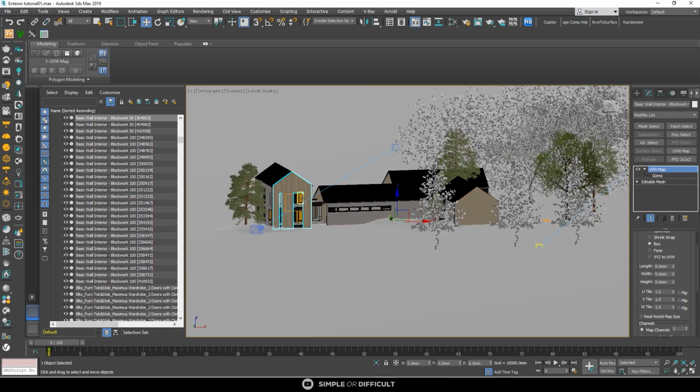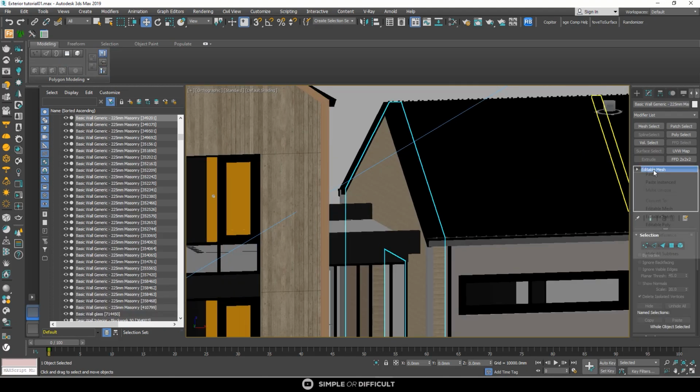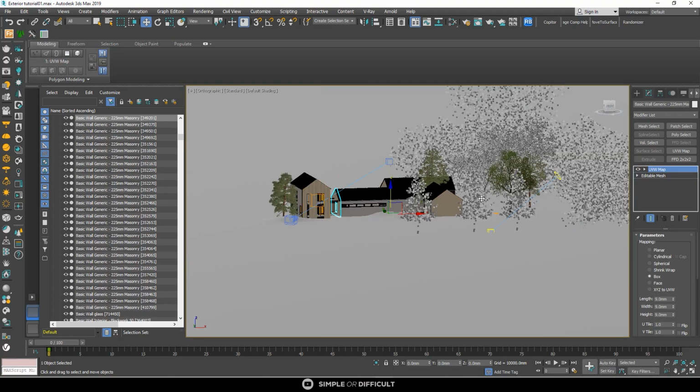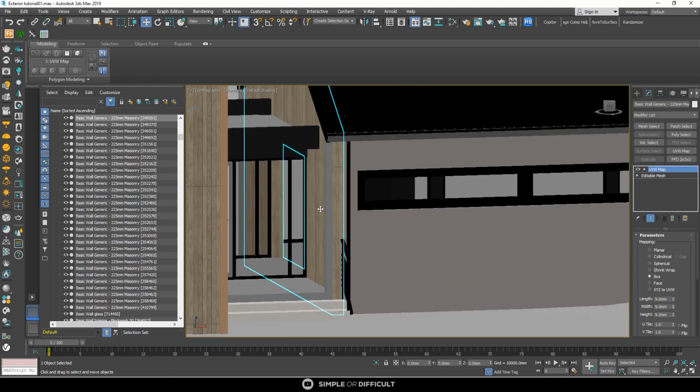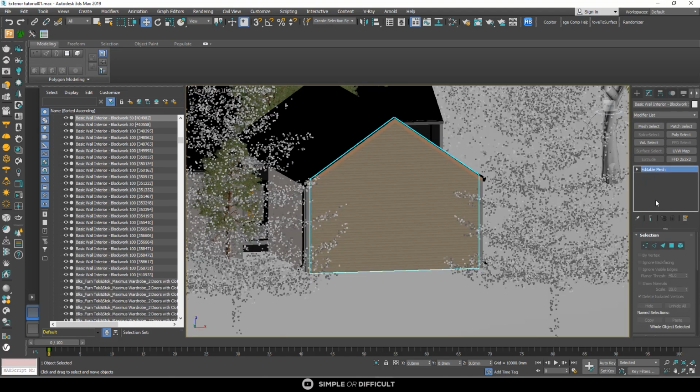So I'm just going to copy this UVW map and paste it anywhere we have this material. That way I don't have to be editing everything all over again.